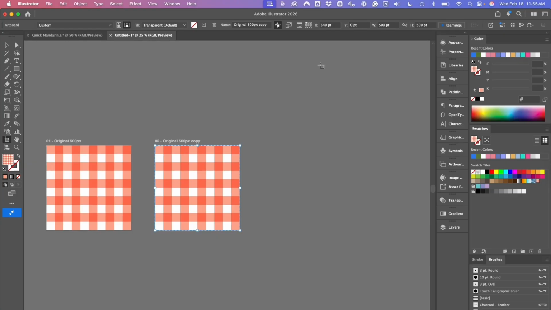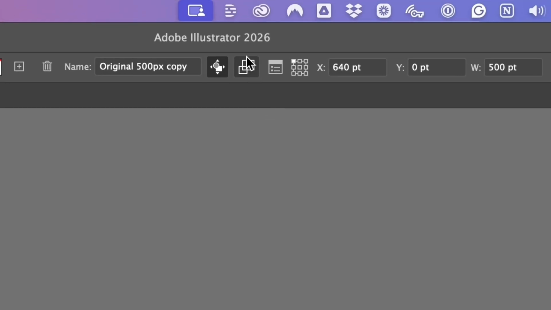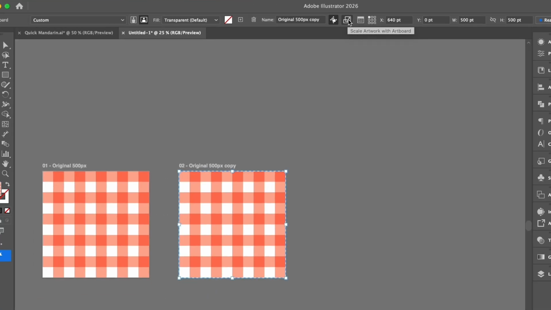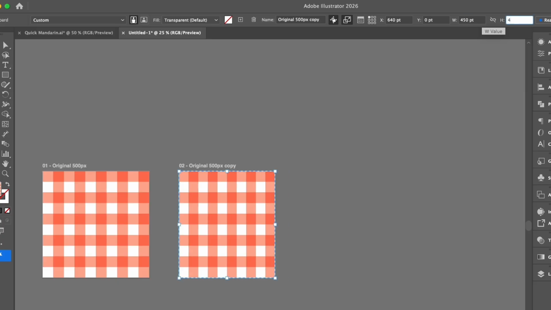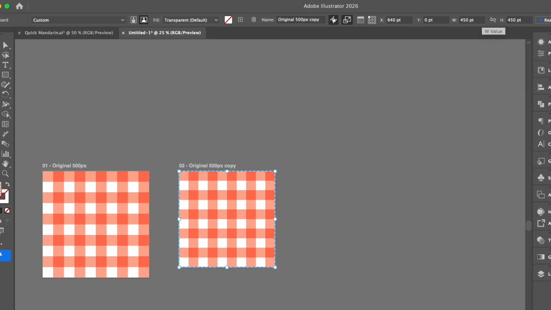But before I do this, I need to make sure that I have the Scale Artwork tool selected. So when I scale my artboard, it's going to scale my artwork with it. So I'm going to click this, and I'm going to enter here 450 and hit return and hit 450 again. Now I can lock this and constrain the height and width next time. And I'll show you how I do that next time so I don't have to enter 450 twice.